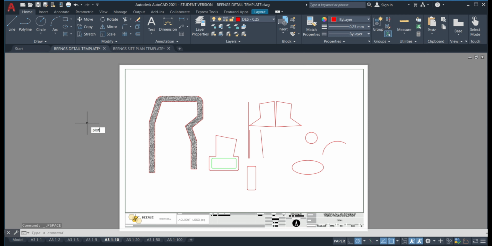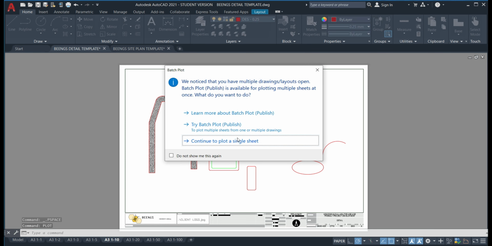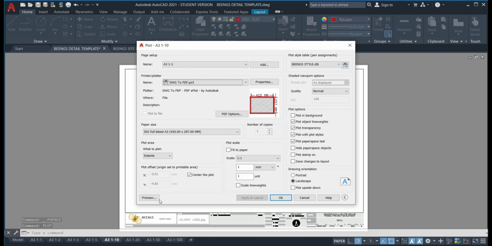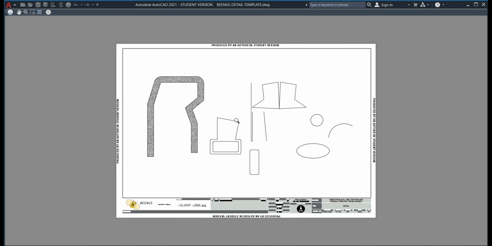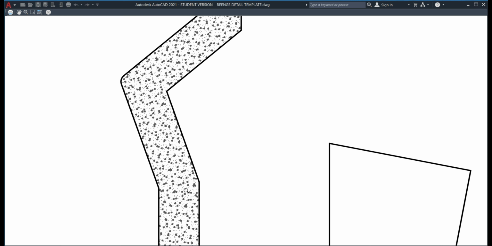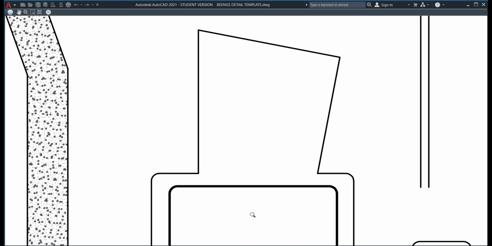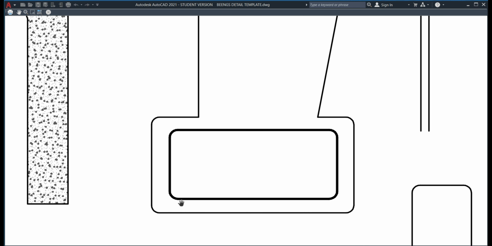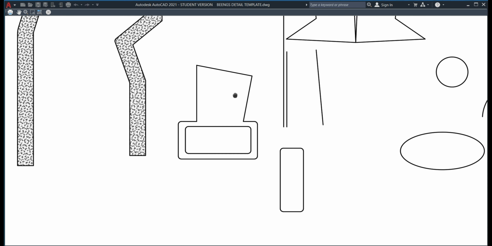And if we type in plot and enter, continue to plot a single sheet and preview, you can see that this all ended up black and white. The hatch is slightly grey colour. This line inside that we made green is thicker than the red lines, and you can also do that with the yellow line as well.